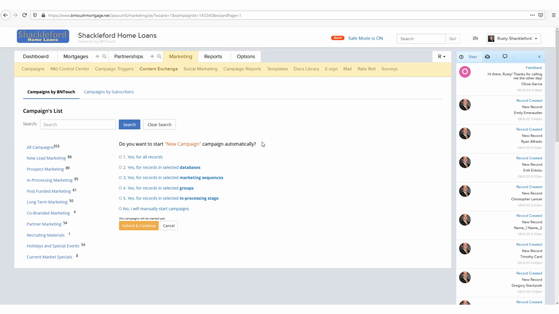For the final answer, no, I will manually start campaigns, the campaign will not use automation to add recipients or initialize the campaign process. The campaign will need to be targeted and started manually. Among the yes options, the answers will determine what types of records will be added as recipients for the campaign.